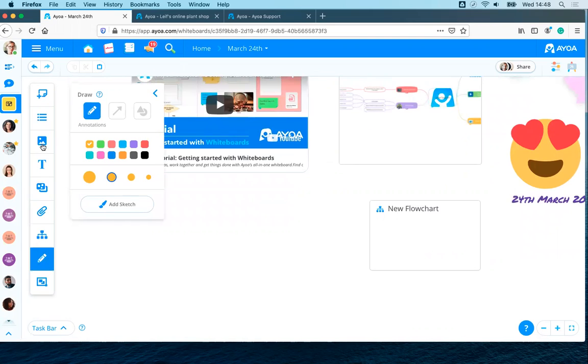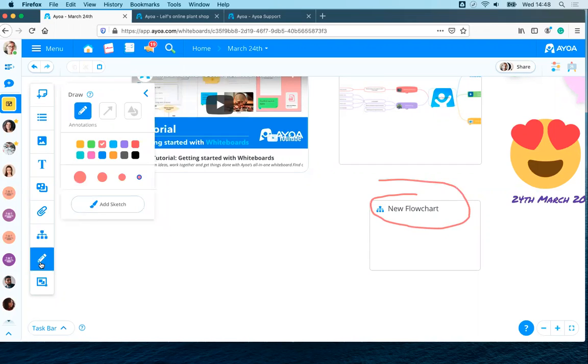Next, down here, we've got a couple of different draw options. So the first option here is a really simple pen tool. You could use this to highlight different sections of the board. Or, if you've got a stylus or something like that, you could write and draw using that tool. Then click Done when you're happy with it.